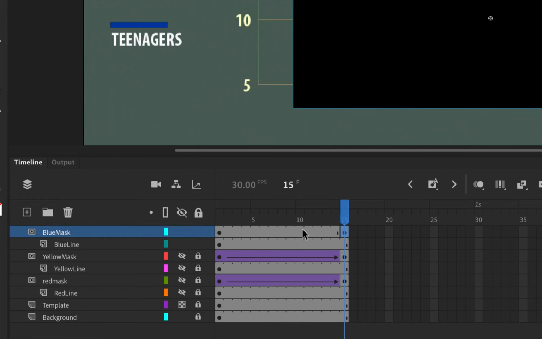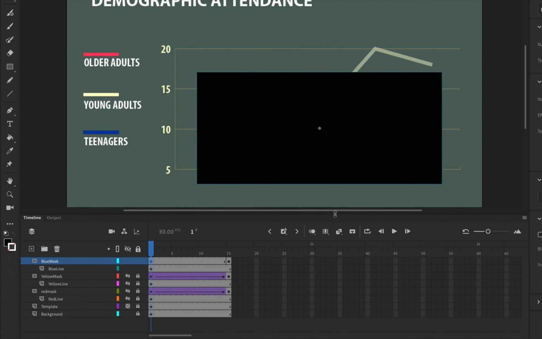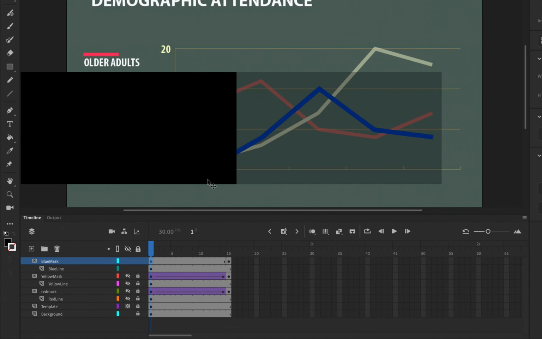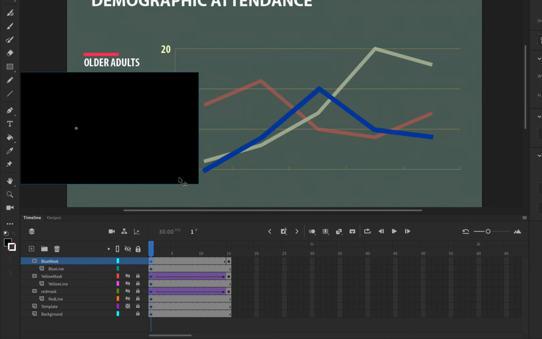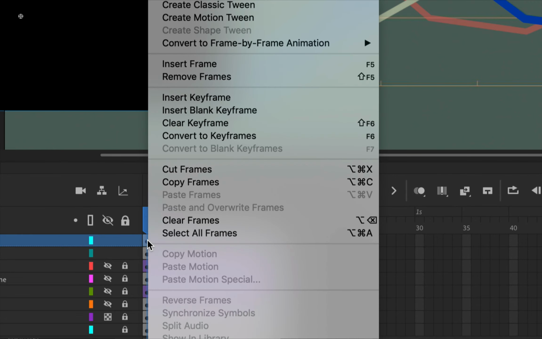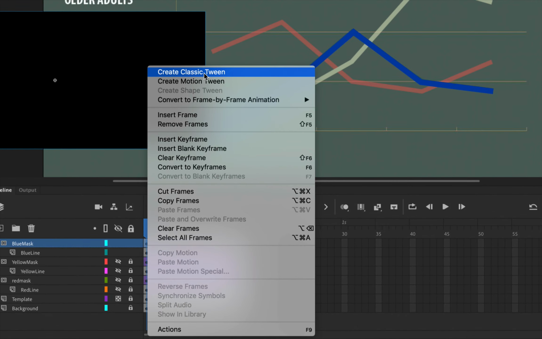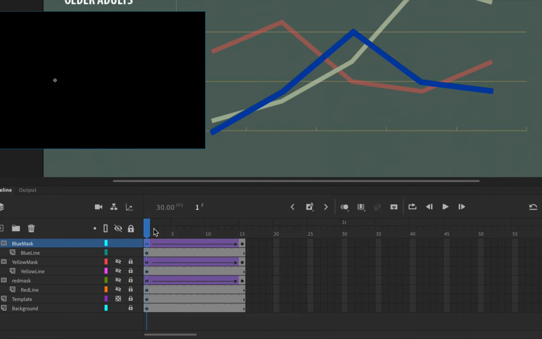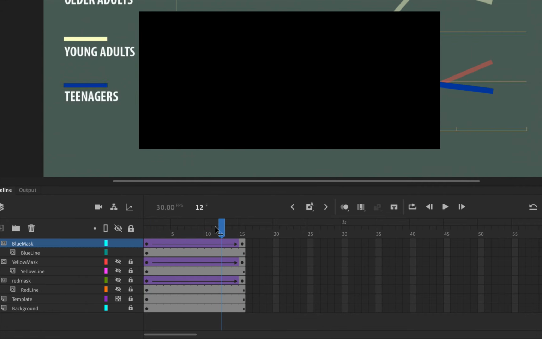With frame 15 in place, let's go back to our first keyframe on the blue mask line, and let's move our mask over to a starting point. We'll set it right there to the left-hand side. With our starting point set on frame number 1, we can create our classic tween. We can test it out.